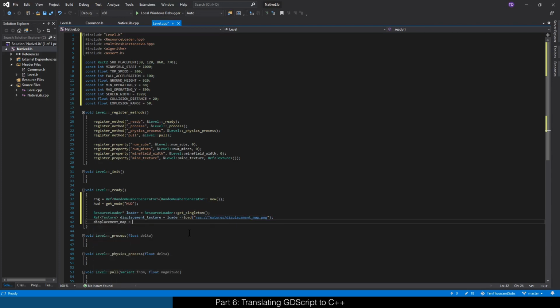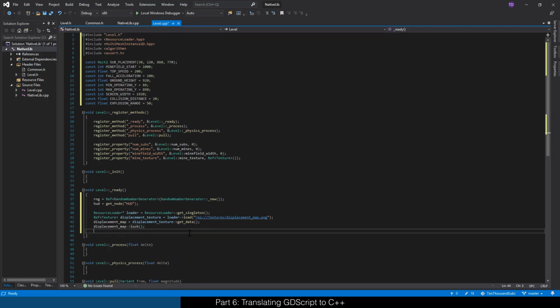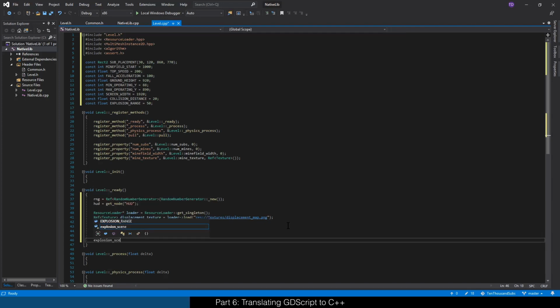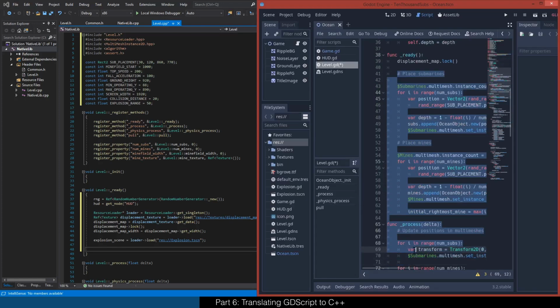In order to access pixel data, we'll need to get an image resource from the texture using getData, and we'll also need to lock it before reading. And I'll also store the width of the image here. For the explosion scene, I'll simply load it with the resource loader. The rest of the ready function can be adapted from the GDScript.